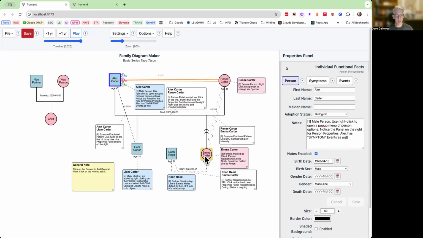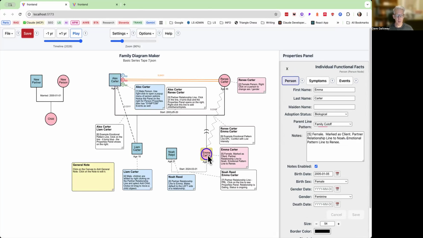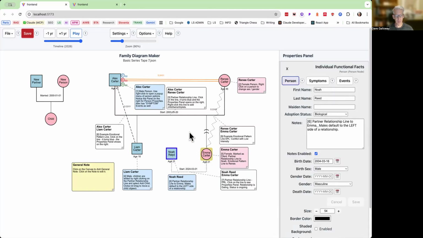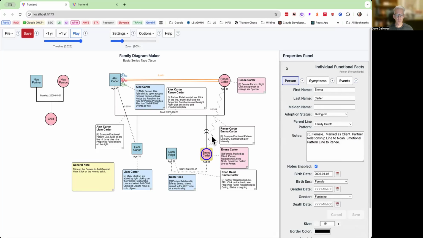This couple has two children, Liam and Emma, and I've marked Emma, again doing a right click, as I made Emma the client. And so as a client, she's got this background color to it. Emma is in a relationship with Noah. Noah has a text box to give you some more information. Now, Emma has some conflict with her mother, and so that's being shown as a relationship and emotional pattern line.